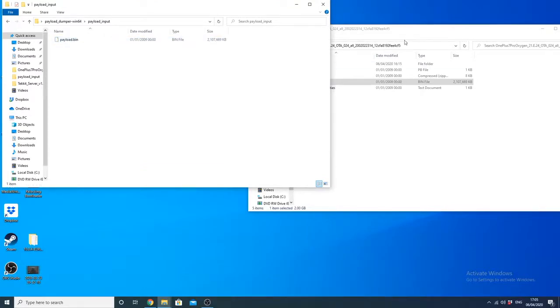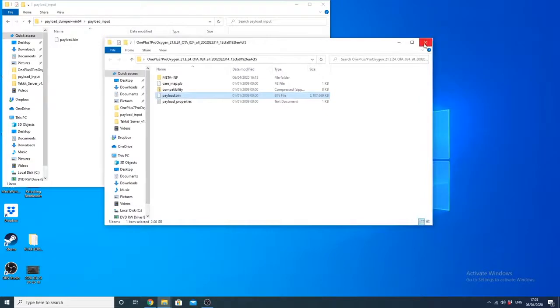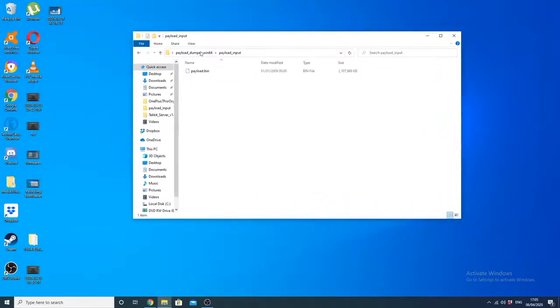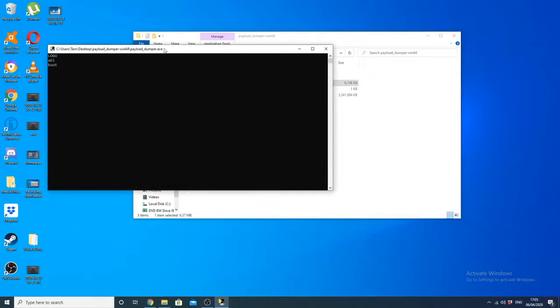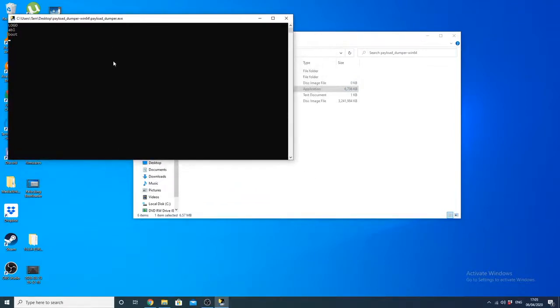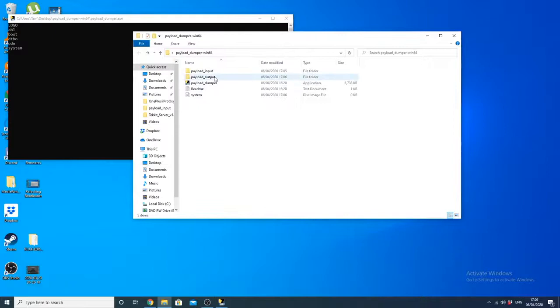Once it's finished copying over, you can go ahead and close this and then go back here and run the payload dumper application. Now this is just going to open up a terminal window and start extracting different parts of the firmware. Now we are only interested in boot, so you can see it's actually already completed boot. So we can go into payload output and then you see the boot file here.